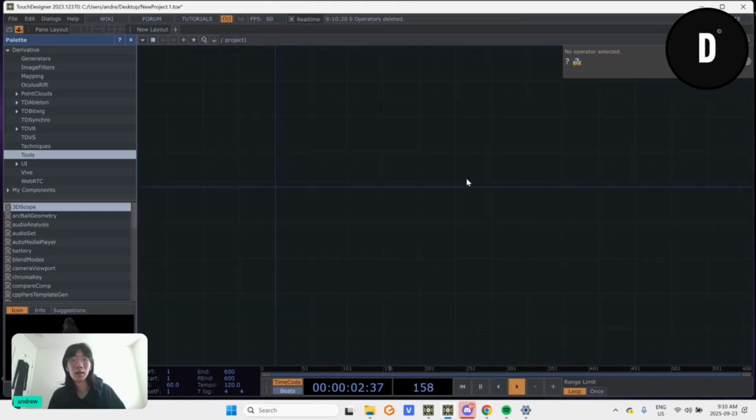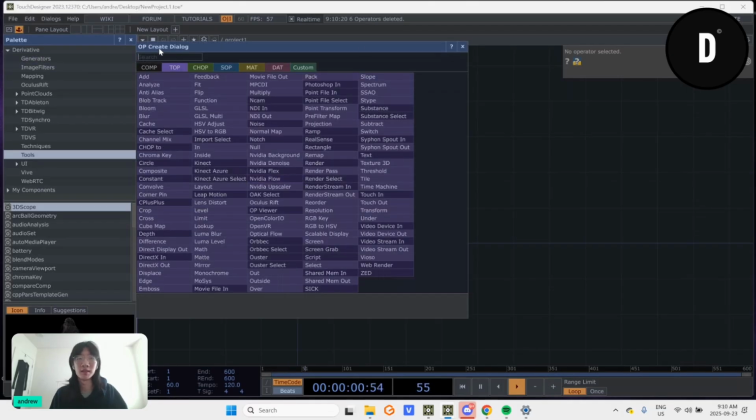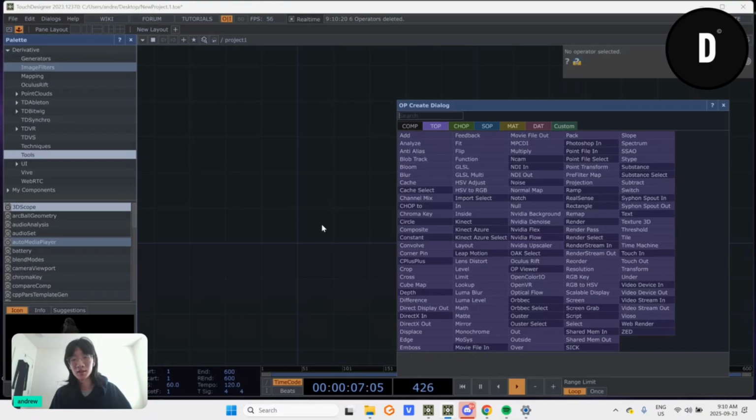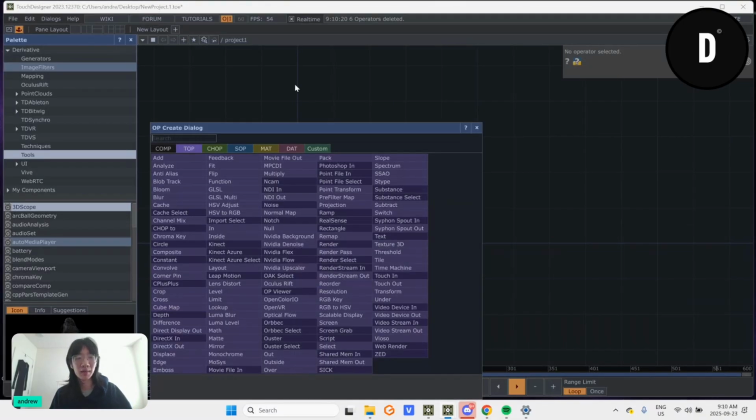Now, we're going to talk about some UI elements. The first thing is if you double click, you'll open an OP create dialog. These are all the operators. Operators are separated into classes. So we got TOP, CHOP, SOP, MAT, DAT, custom, COMP, all of this sort of stuff. We're going to be focusing mainly on TOPs. So you can double click to open one, or you can press tab, like so.